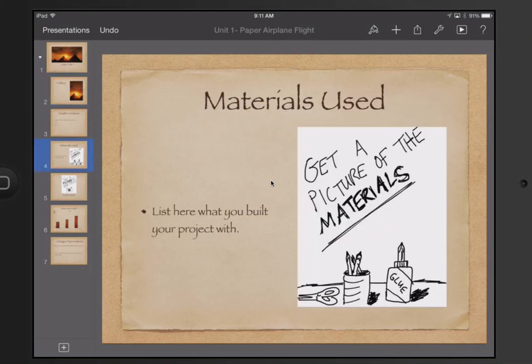Down on slide 4, this is our materials slide. You guys last time got a picture of the materials on your way out the door. This would be where you would replace my image with your image.